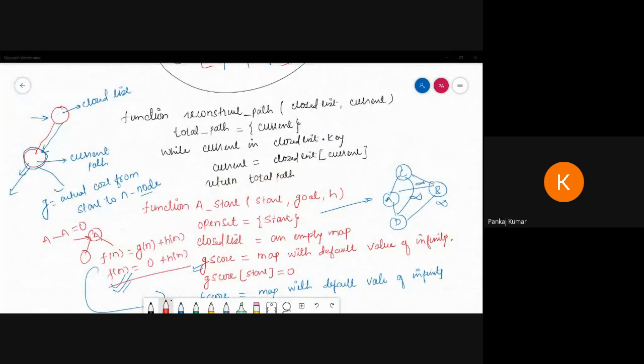Please try this algorithm once, and before writing the A star algorithm, just go through the Dijkstra algorithm. If you know how to code the Dijkstra algorithm, then it is very easy to write this code. Please do this.